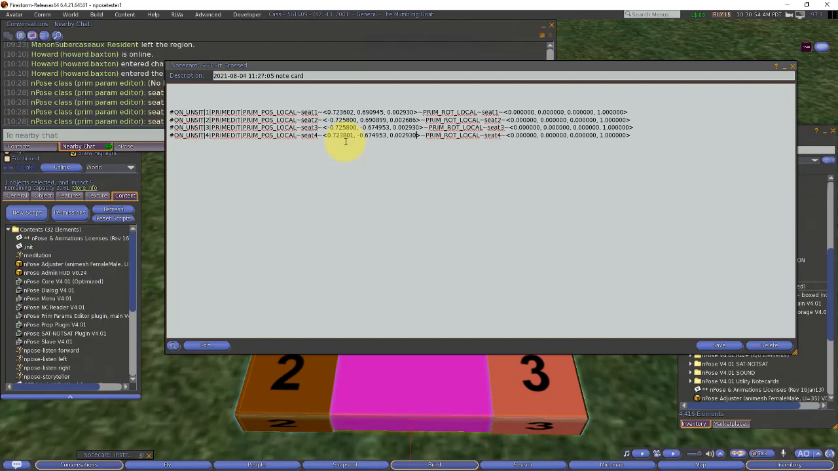So copy paste. If I ever wanted to do this again, I've already got this whole line here for on unsit. In other words, when someone unsits from seat 2, it's going to fire off to the Prim Param Editor and change the Prim Position Local and also change the Prim Rotation Local for that particular item. So that was seat 1. So we'd be doing this one.